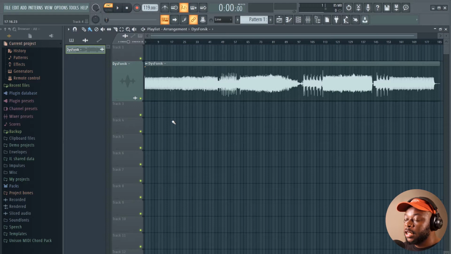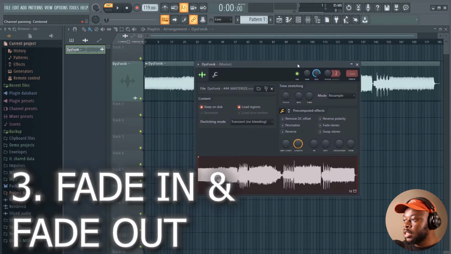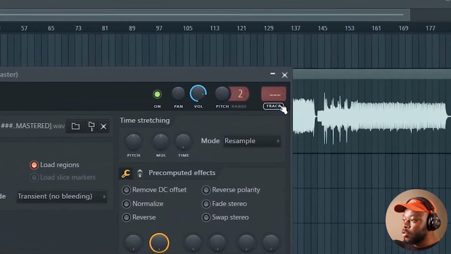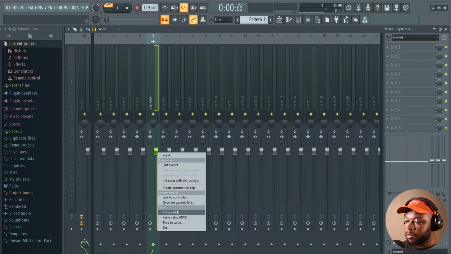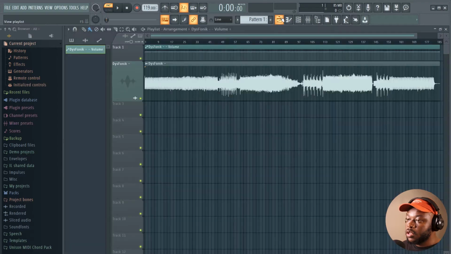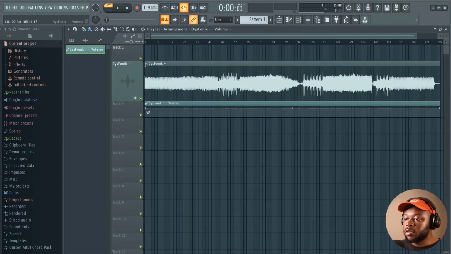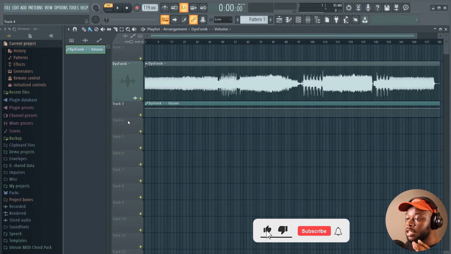Now that you've successfully imported your mix onto FL Studio, the next step will be to put on some fades onto your mix. To do that, you send this track to mixer and then copy that value and then create an automation clip. So what we're trying to do here is to smoothly fade in the song and to smoothly fade it out to make sure that it does not have that sharp or punchy attack at the beginning and also at the end. So it has to smoothly fade in and smoothly fade out.